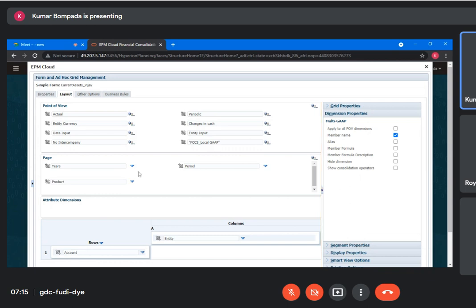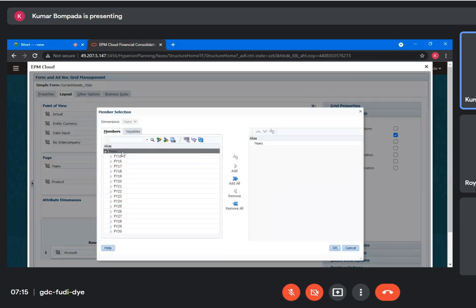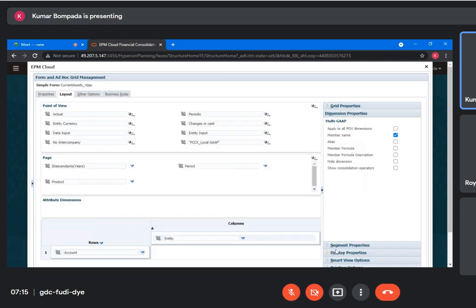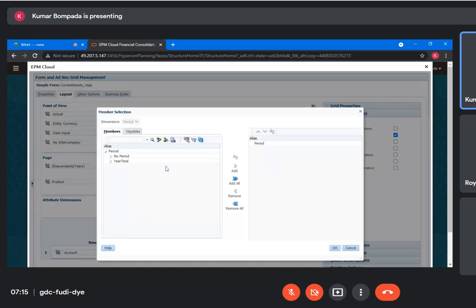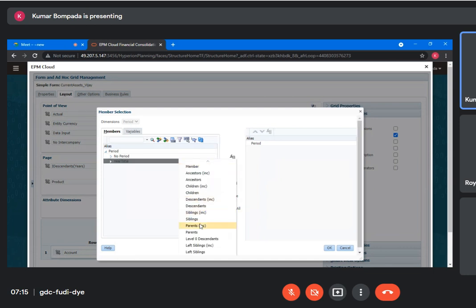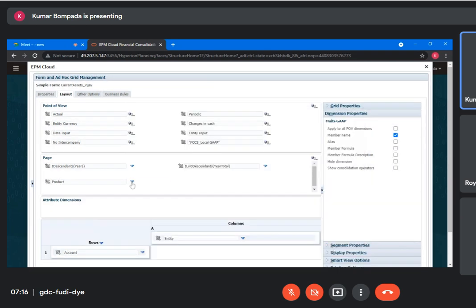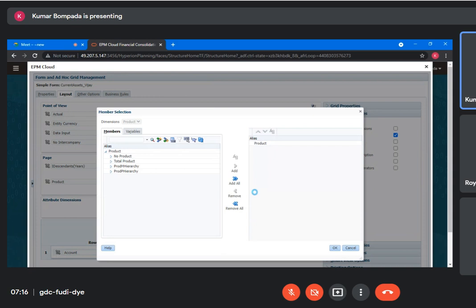Here I'll select the member, edit, and I'll take the all years hierarchy. See, members include descendants. Now user can select all the years. Likewise period, edit. Year total level 0 descendants means all base periods. See, he can select. And product also, edit. Total product level 0 descendants.